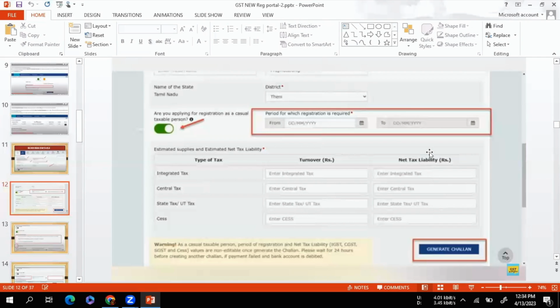We have to click the green activation button here. That will ask another question: when the seasonal business starts and when it ends. I have to give the duration of the business during the income earning period. Then we have to enter the turnover details. Finally, we can go and create the challan. So these are the casual taxpayer details.